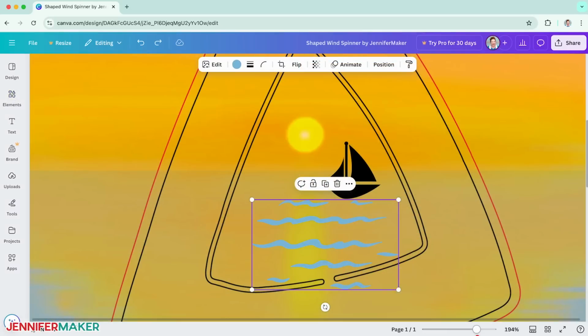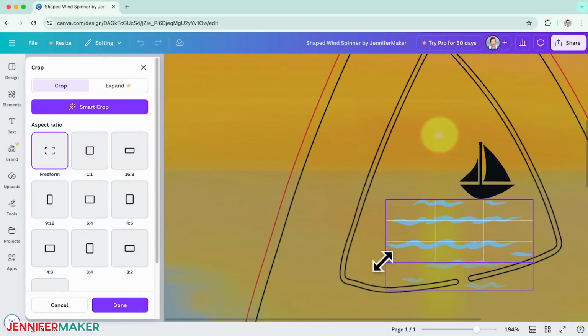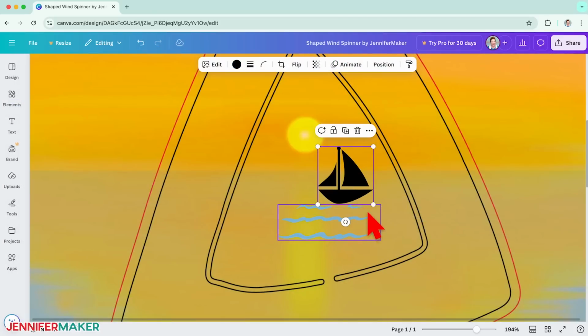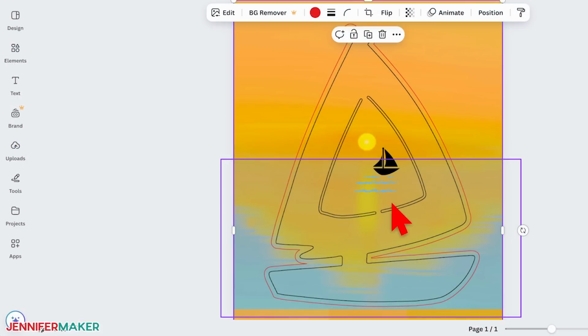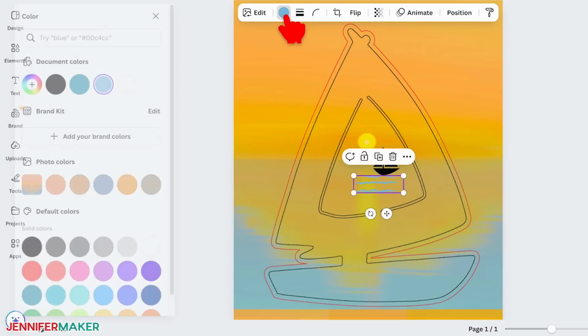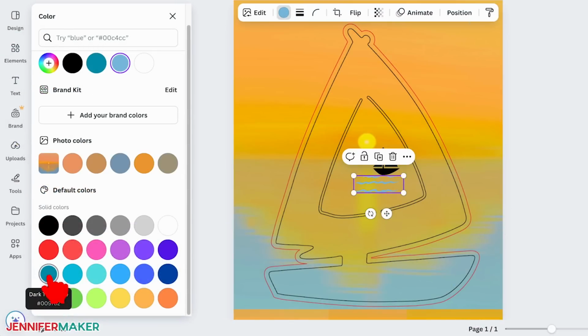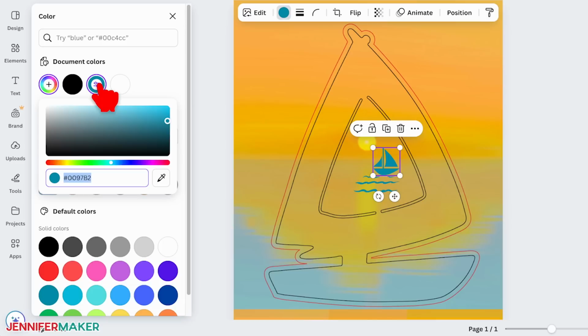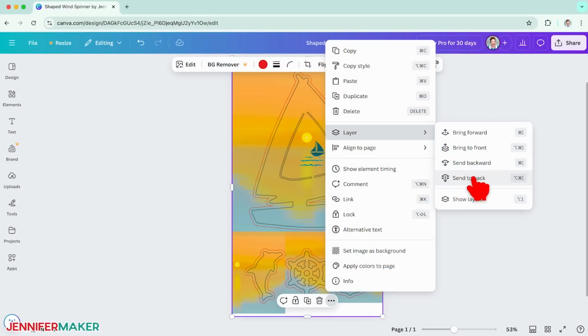I'll add some waves on the water as well as a sailboat. Use the Crop button to remove parts of your element if needed. Then resize and position the elements inside your main shape. To change an element's colors, select it and click the color swatch. Then select an option in the Color panel. I'll pick dark turquoise for the waves and the sailboat. I want my sailboat's color to be slightly darker, so I'll click its color swatch again and choose a darker color from the palette. When you're finished designing, send the outlines layer to the back.